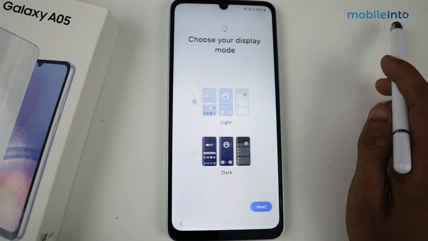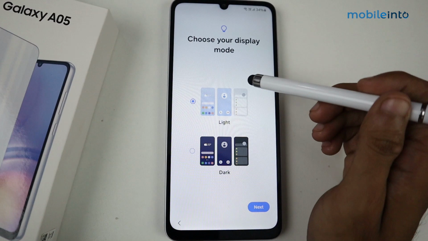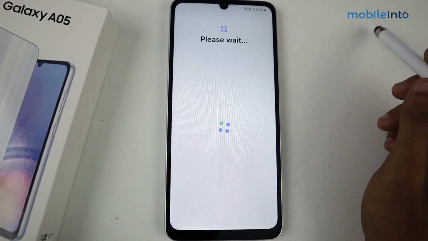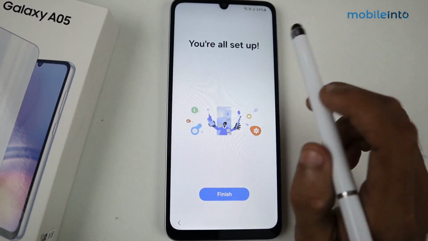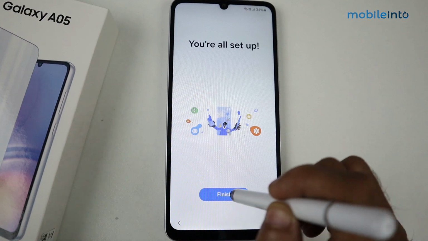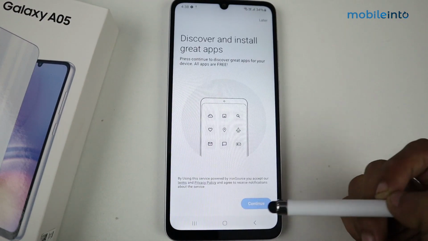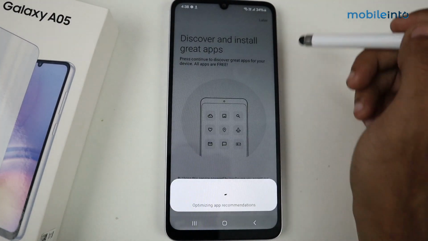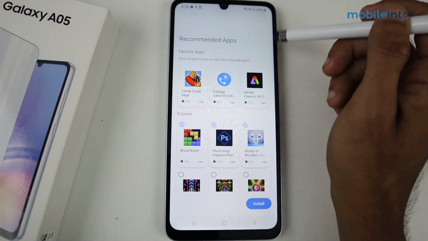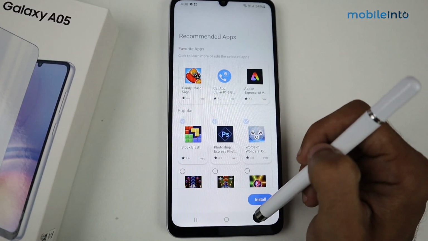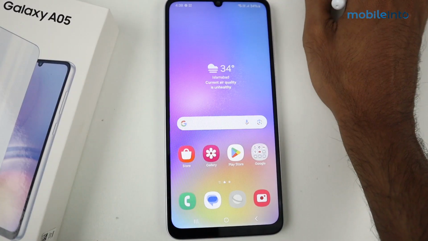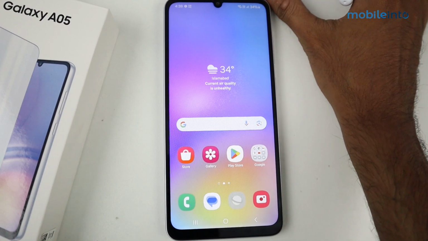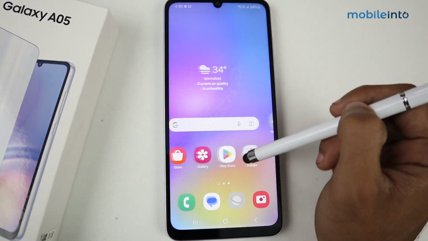Now click agree. I'm selecting light theme because I like it the most. Now click next. So as you guys see, you are all set up. Click finish, click done, and then press continue. Or you guys can also click later if you don't want to set it now. These are the recommended apps, by the way. Click the yes. So as you see, your phone is now all set to use.